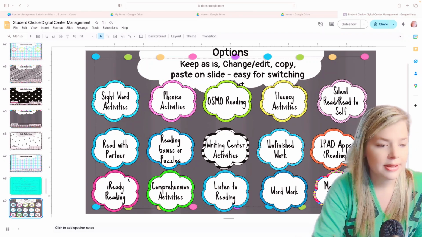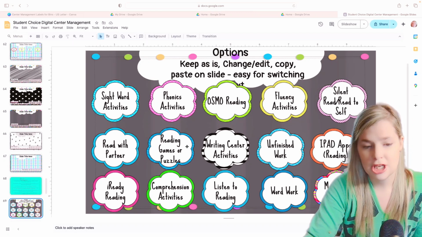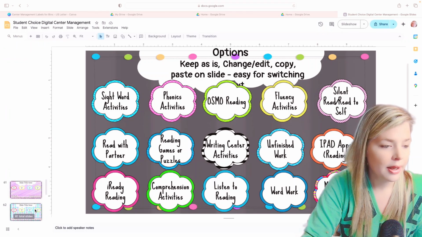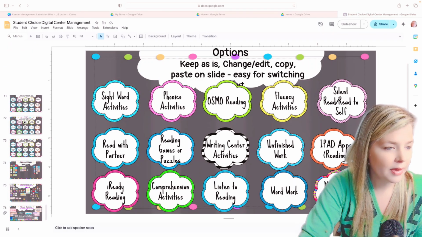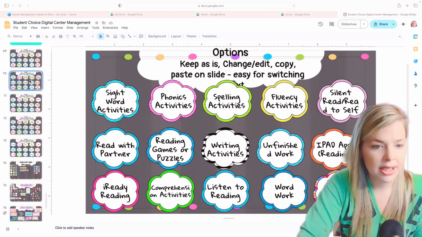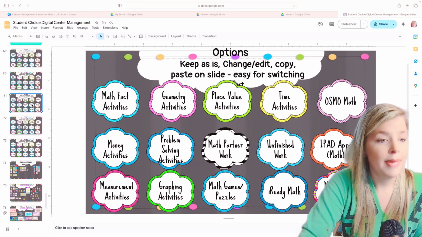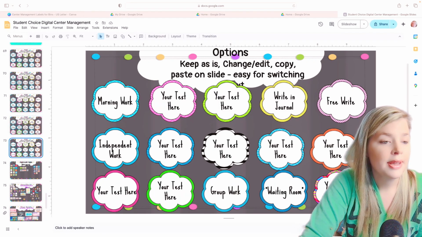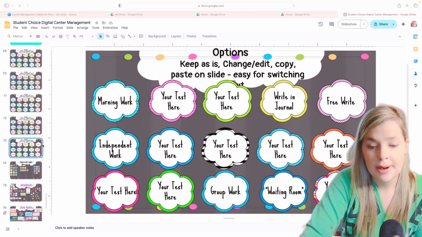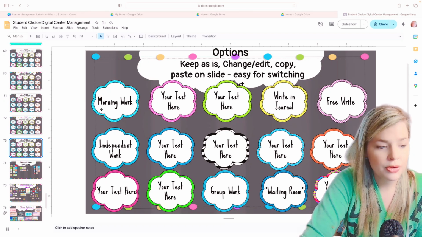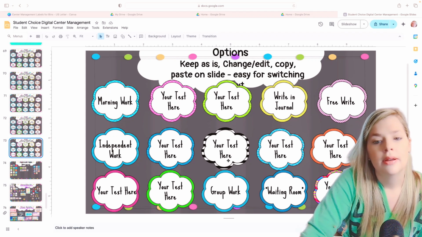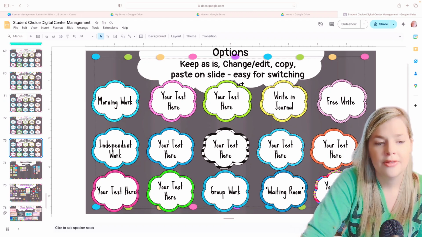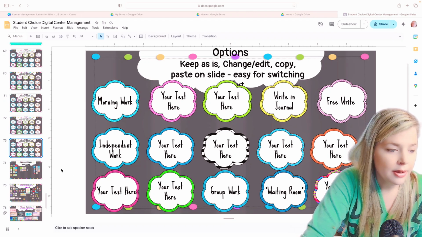And I don't have to type anything new. I just have all the options that I might use throughout the year. So these are mainly reading. And I'll show you how I do that. Then I just have different font for reading ones. Then I have math, different fonts for math. And then I have just random ones that I might need. So like morning work might be one, like I showed you earlier when they come in. We have writing in the journal, free write, independent work. And then I have where you can just type your own in.